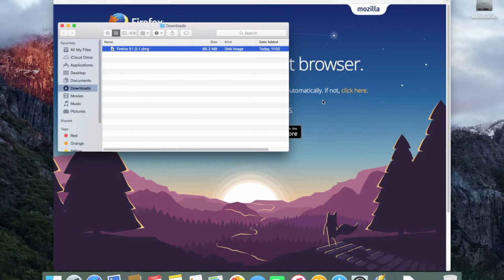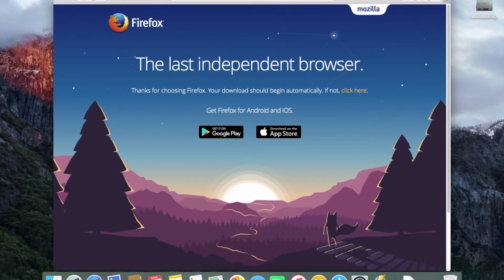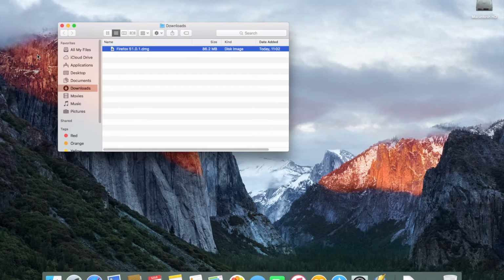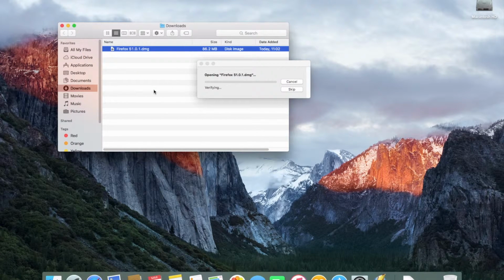I'm going to click on the Finder window, or Spotlight as some people would call it, and quit Safari. As you can see in my downloads folder, I've got the Firefox installer. Simply double click it. It takes a little while to verify. It's nearly there. And it's now verified.